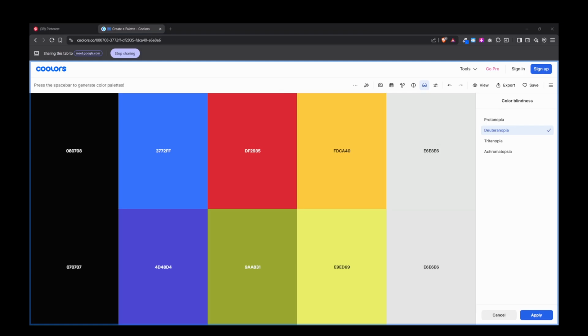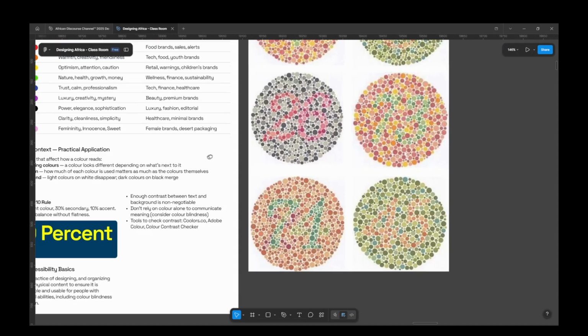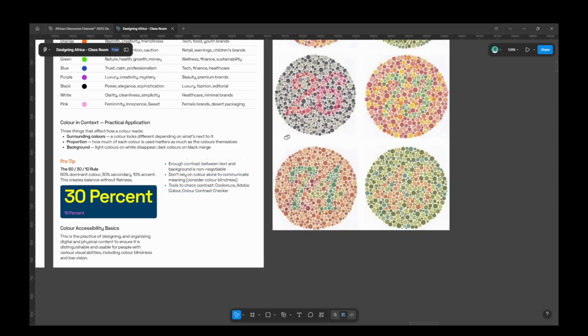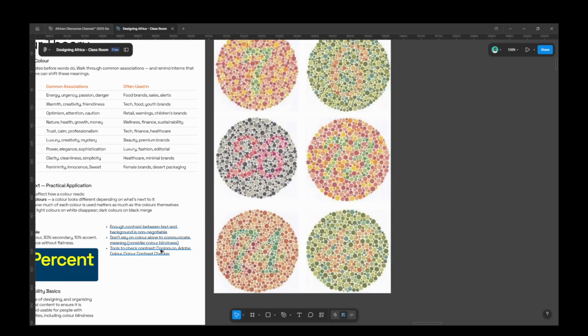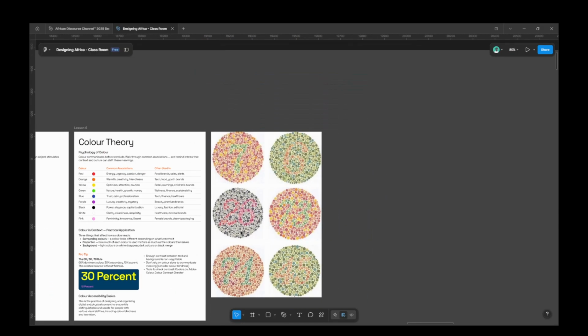Right. So essentially what this is saying is when you're designing, you have to keep this in your mind, right? That your design should be accessible, at least if not to all the color blindness out there. At least it should be able to pass some criteria.